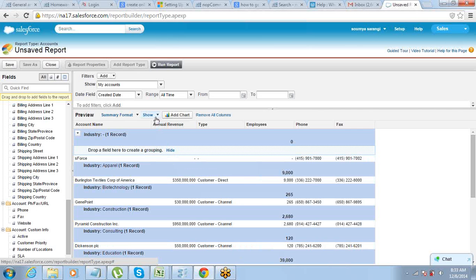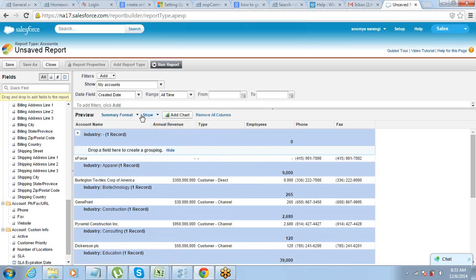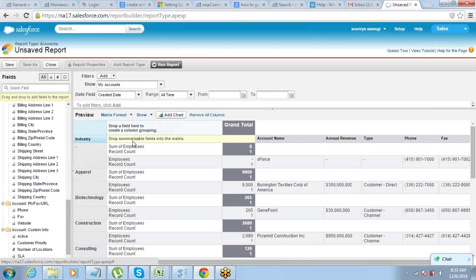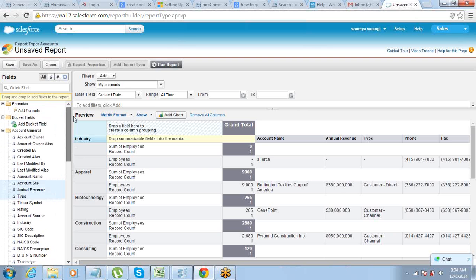Now the next thing that we are going to do is change the format into a matrix format. How do you change format into matrix format? Go to the format, make it matrix. The moment you make it matrix, what you will see is that one is your vertical grouping. In addition to that, there is another drop zone which has appeared where you can do the horizontal grouping as well. Okay, so let me try to do that using type.